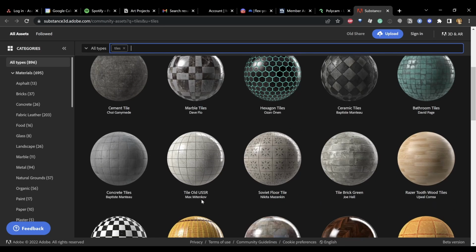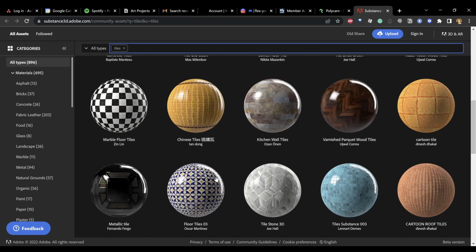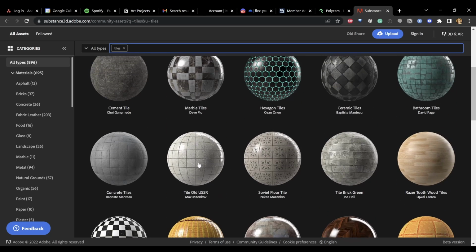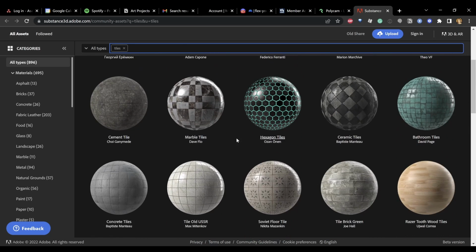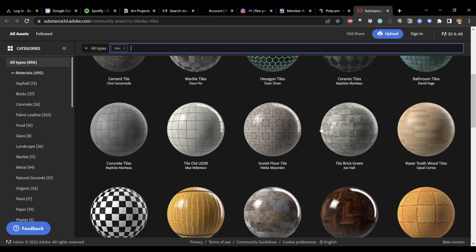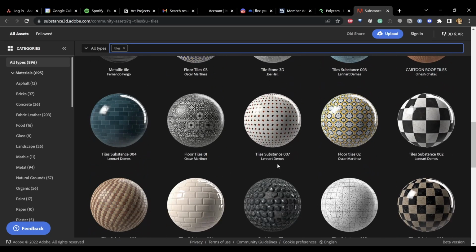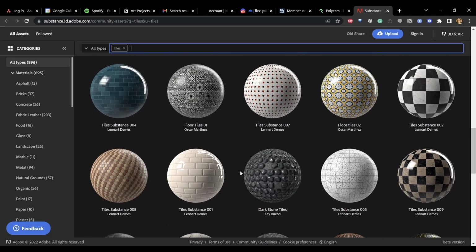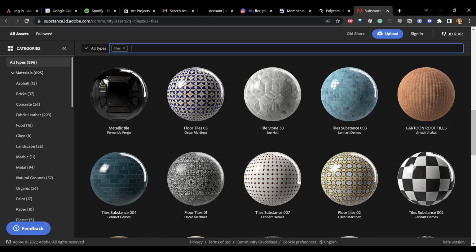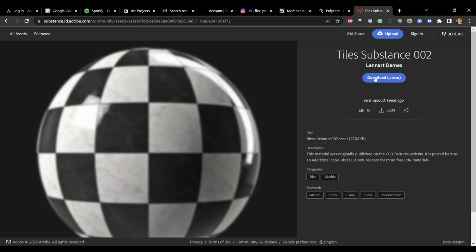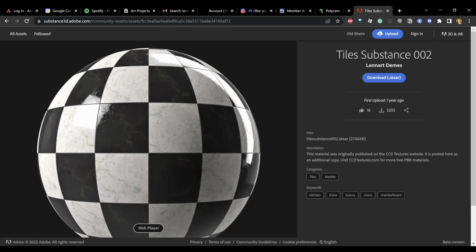I have already downloaded the tiles that I'm going to use for this project. I believe it was this one, tiled old USSR, that I downloaded. But obviously, shoot your shot. Choose one that you like that speaks to your artistic eye. Oh, and this is the one I used for the backsplash. So both of these materials are already downloaded on my laptop, which you need to do in order to apply the material to your object. Let's hop back into Blender.